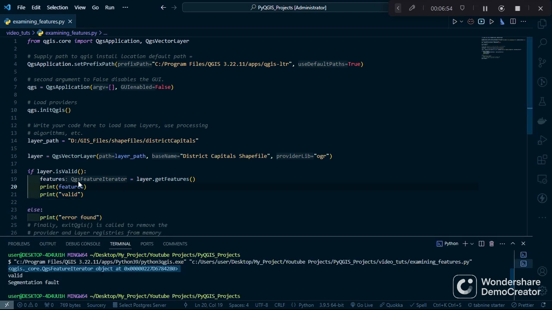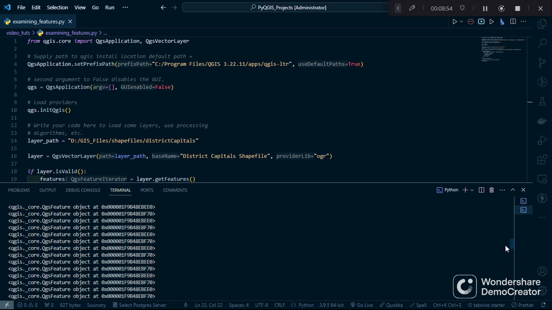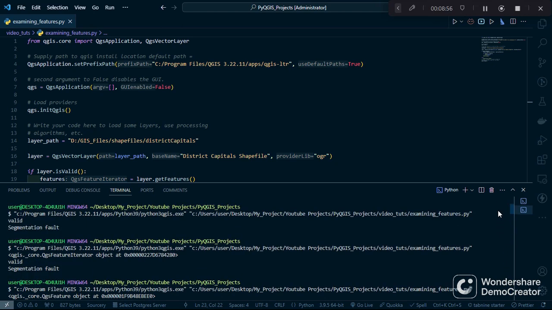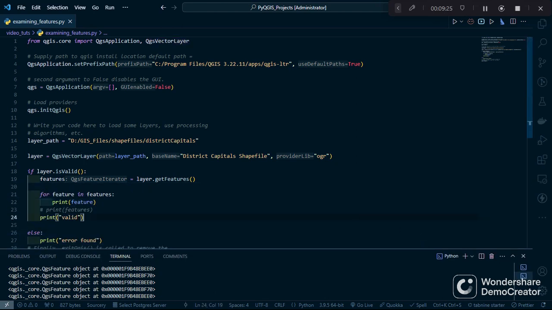As you can even see here, there's a QGIS feature iterator. Iterator means we can loop through it. So we are going to apply the for loop to that list to get the individual features. So let's run the code to see what we get. As you can see, we have a lot of odd looking results. So the next thing we're going to do is that we want the output to be in a meaningful way.